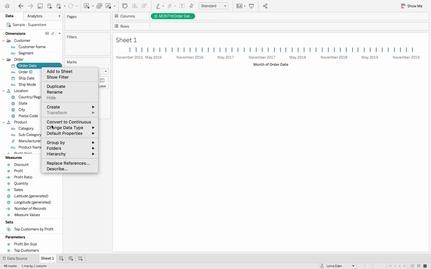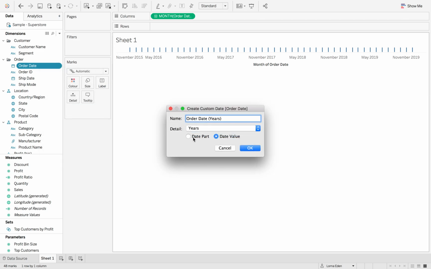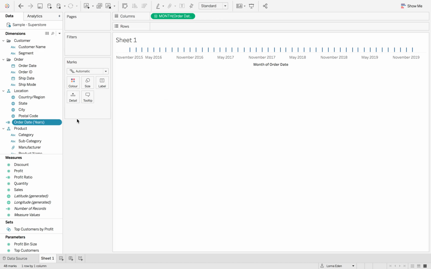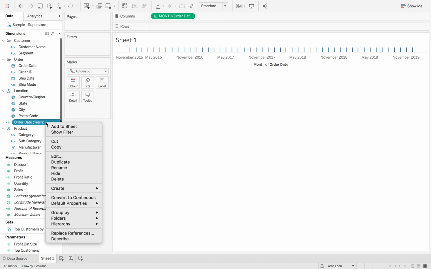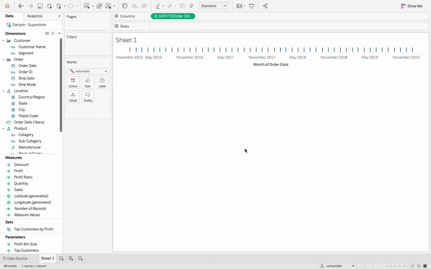So if I right click on here and go down to create custom date, I want to change it to years, and now we have date part or date value. So date part is going to give us just the numbers, so 2016 or 2018, which is what we want, but we want to be able to create a single drill down from year to year and month. So we're just going to edit this and change it to date value. Now you can see it's got a green date in front of it.